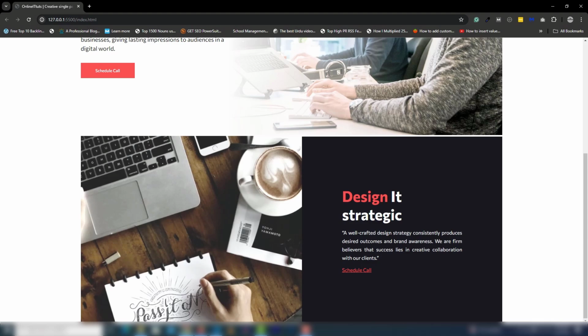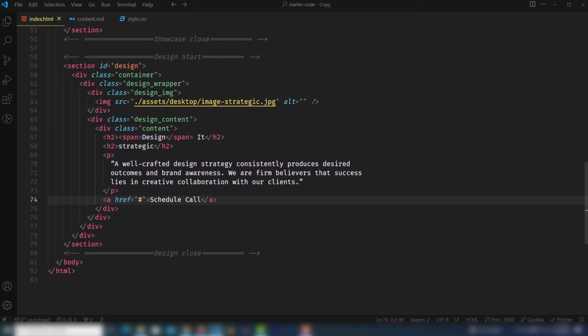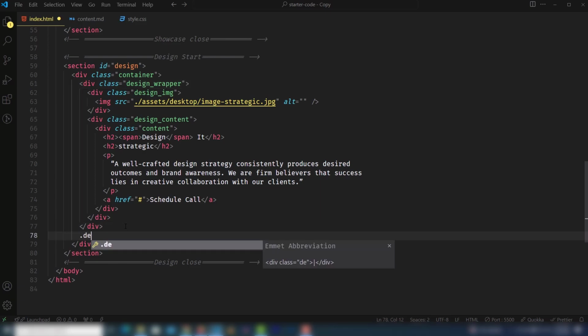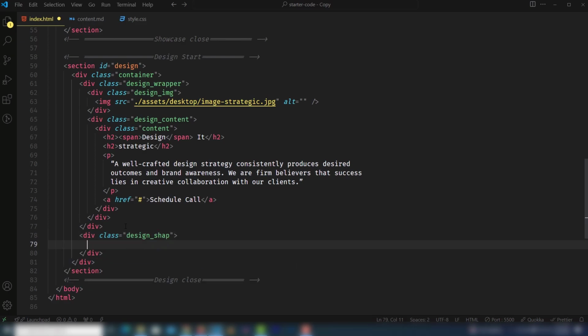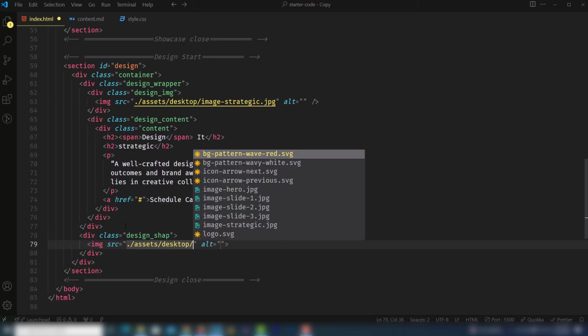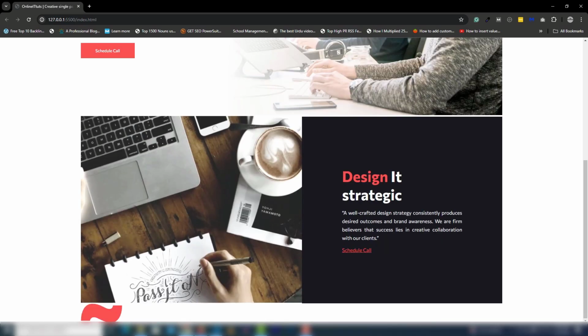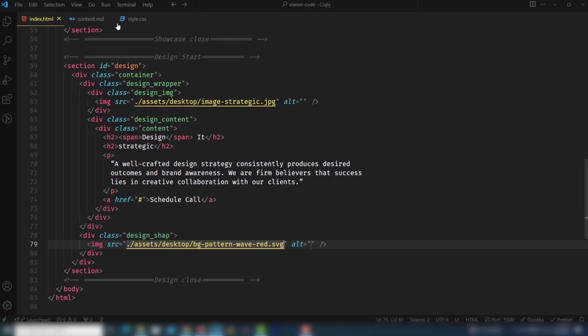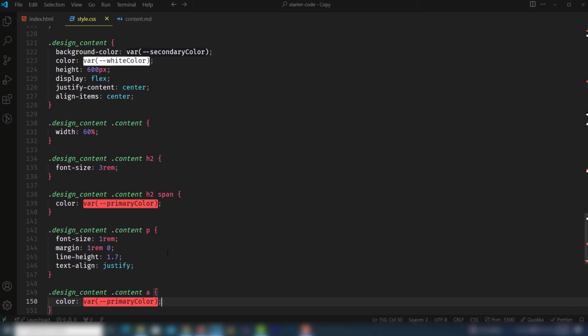And the last and final thing, I need to add the shape. So the shape will appear in the center of both sides. So outside of this one div, I'm going to use design shape. I'm going to get the shape set desktop, and I'm going to get the shape red. So we need to save it, and the shape is up here, and we need to adjust it this way.